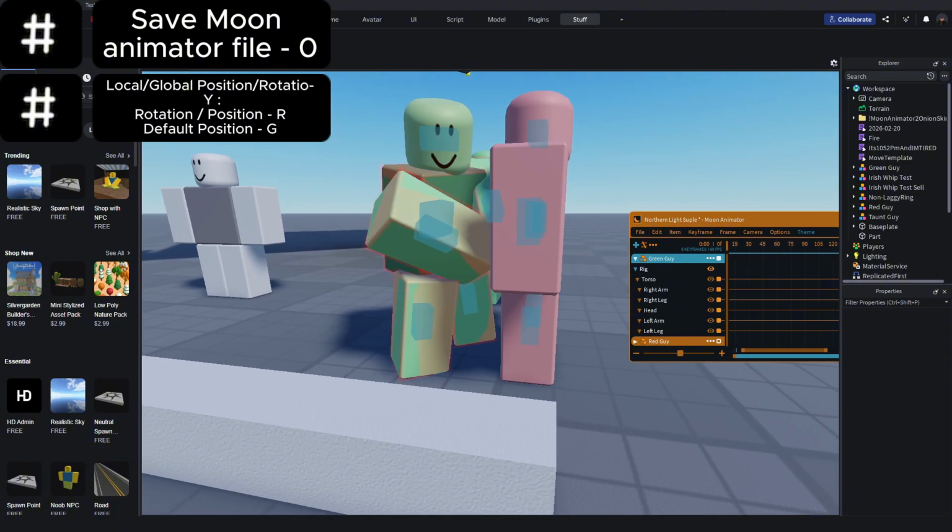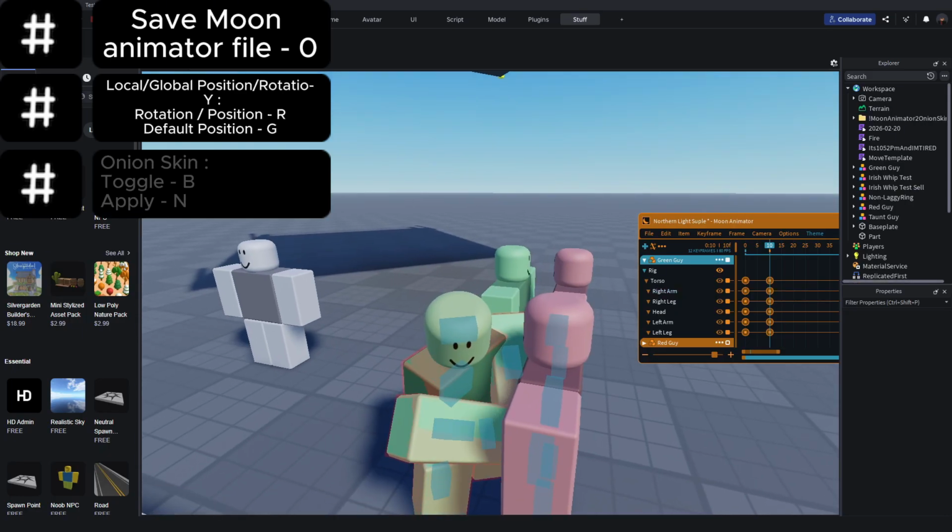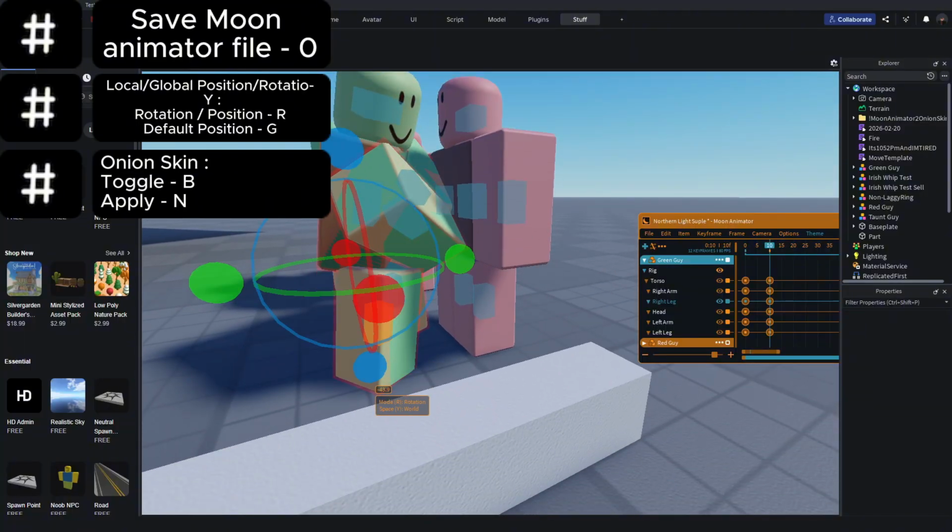Now this is a little bit more advanced, so I'm just gonna show a little bit. I'm gonna copy the keyframes here with Ctrl+C after I selected them. I'm gonna paste them with Ctrl+V. Sometimes it just works with Shift+V depending on how Roblox Studio works for you.